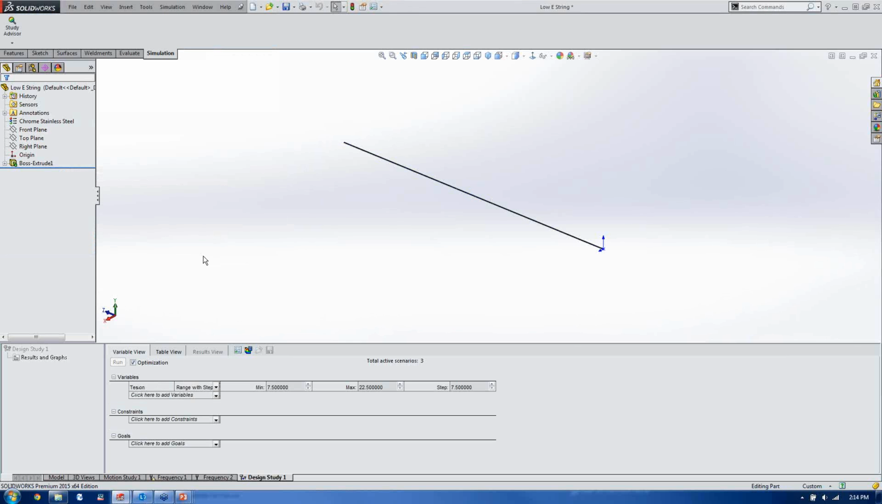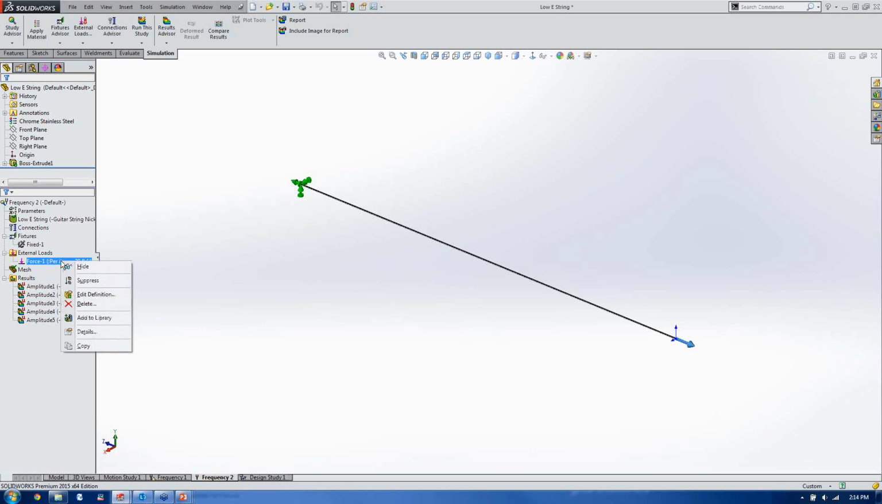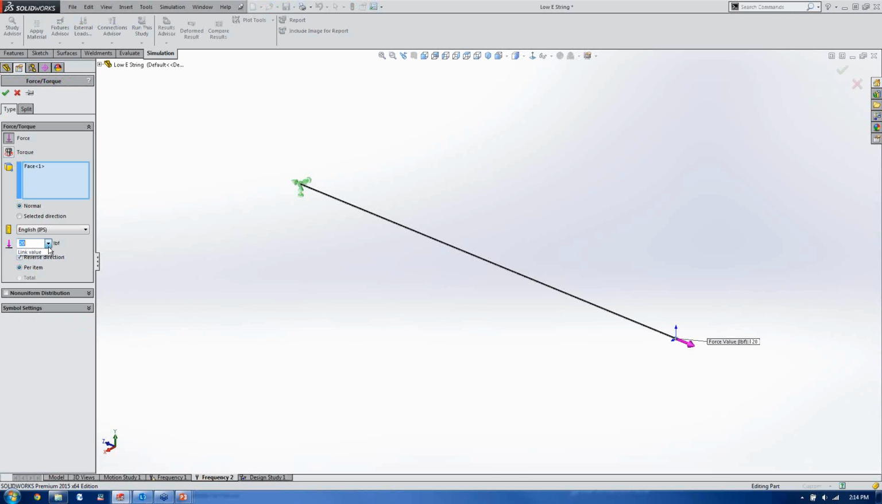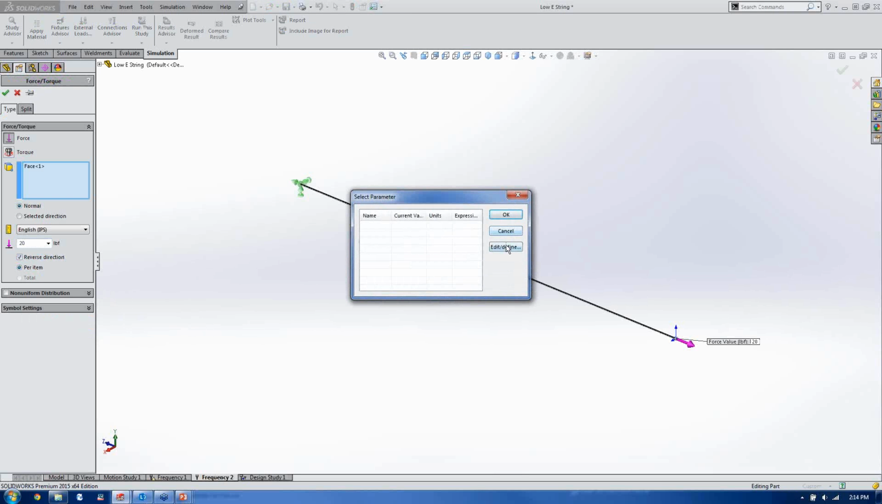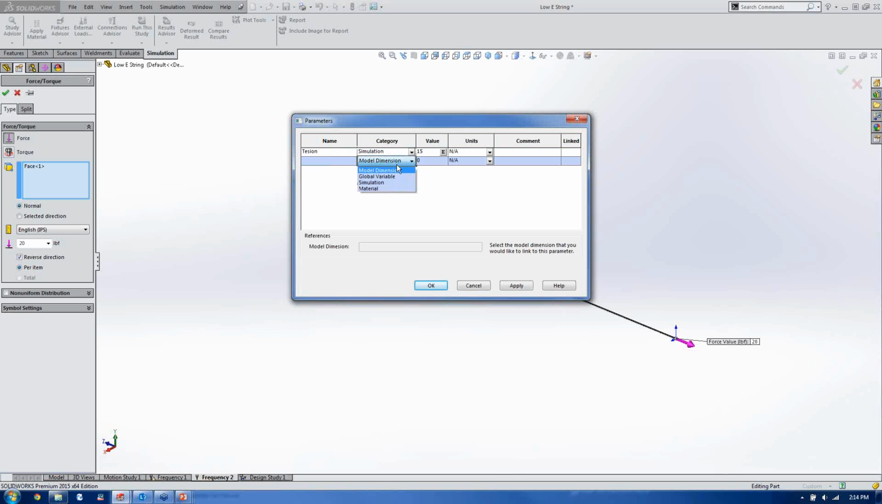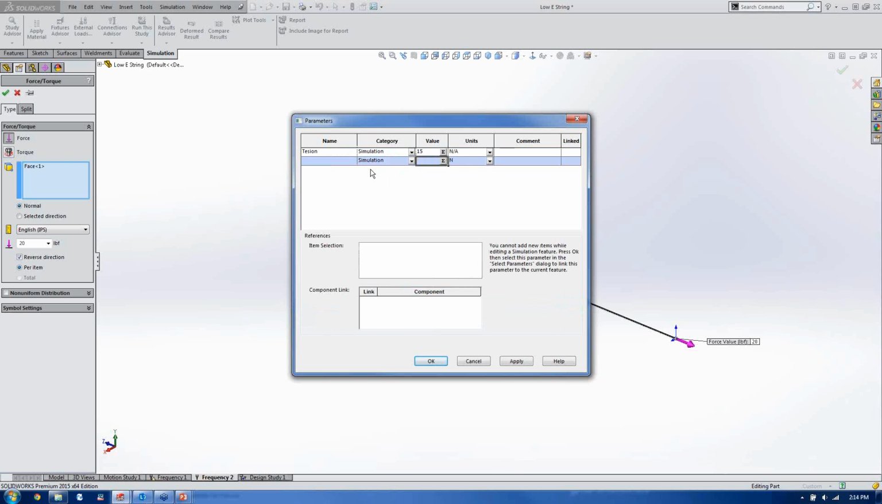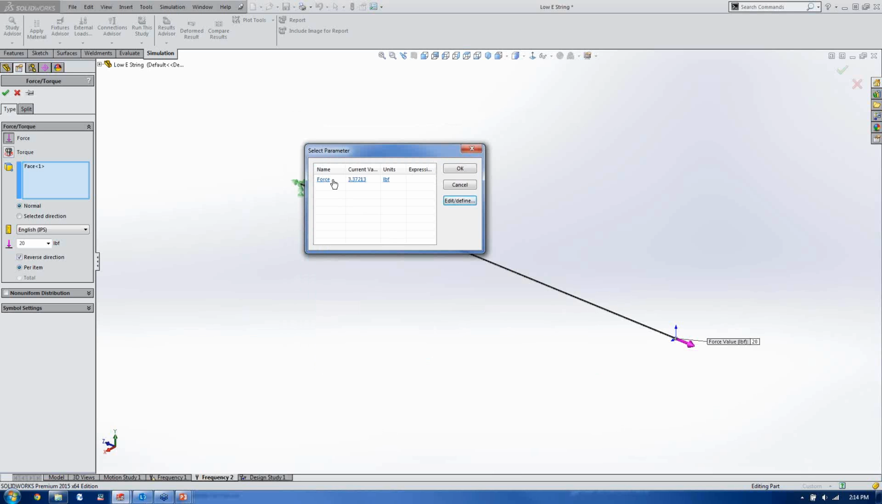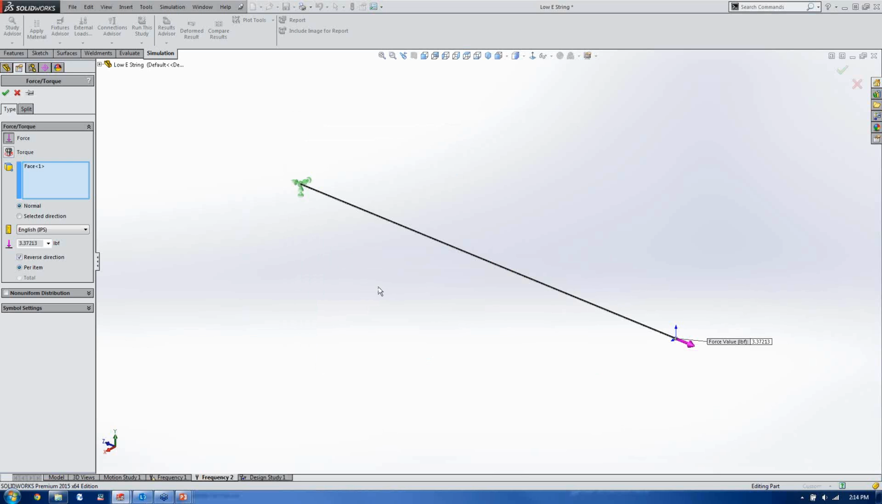Now we need to apply that load and link it to that variable. So in our study, I'll edit my load, and I'll tell it, instead of being 20, it should link to that variable. Oops, looks like I didn't save it here. Let's just redefine it. Sorry about that. I did that in a bad order, so it didn't pop up for me. But now we'll see that force one is here. All right, so we've linked it to that variable.